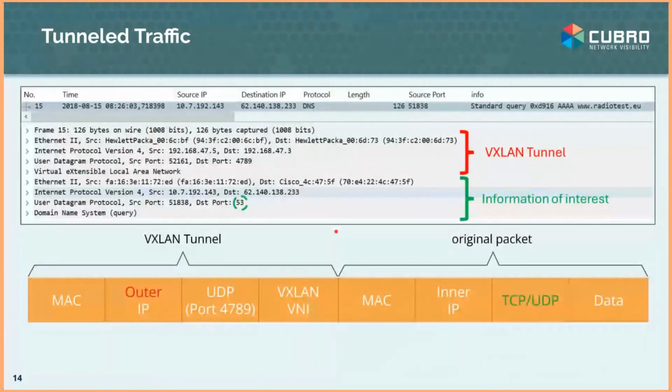Here's just an example of another technology, VXLAN. If you take a look at this Wireshark picture, at the bottom you see again, hey, port 53, this is what we have talked about. This is DNS, cool. But in front, there's Ethernet, there's IP, there's UDP, there's VXLAN. All these headers are called the VXLAN tunnel.